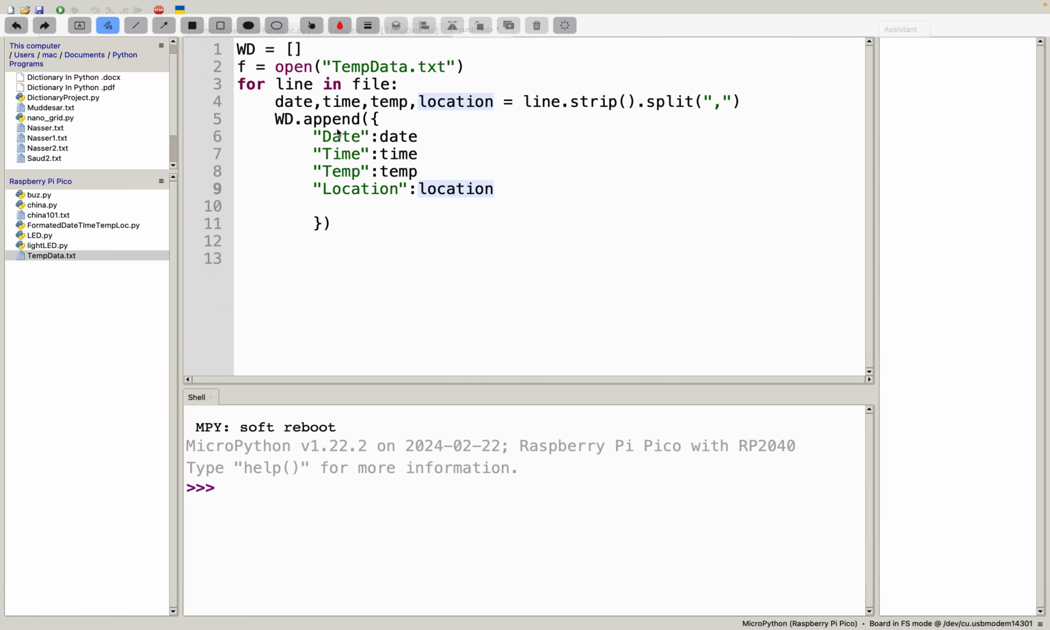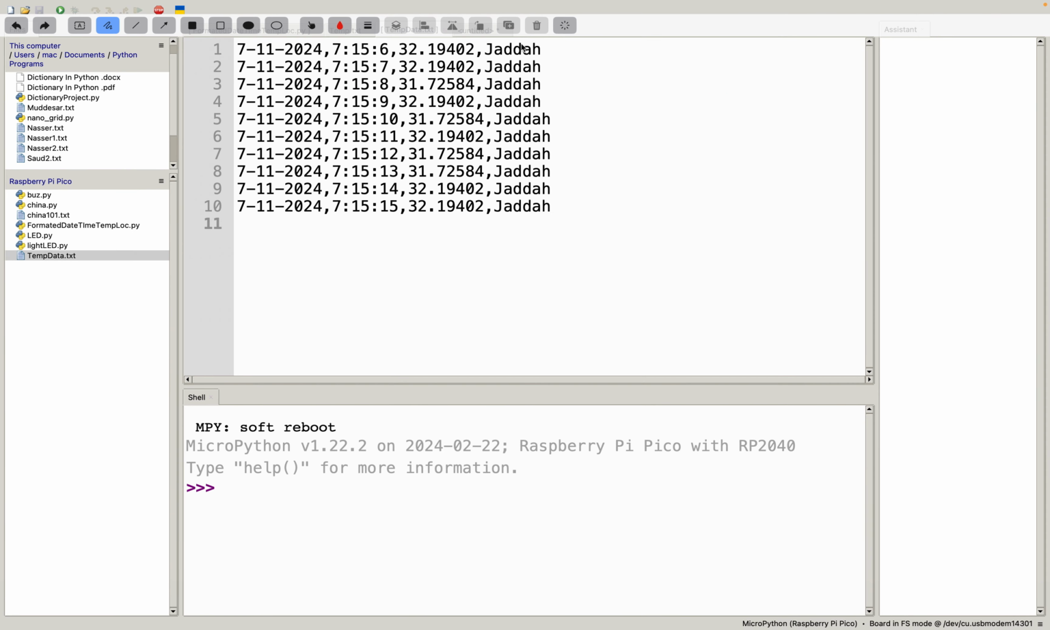Now if you look at it, in this dictionary I'm creating a key date, and I'm putting this date in it, right? Then time, and this time variable value in it. Then temp, and this is this temp variable. Location, and this is this variable here, location. This way I can append this whole dictionary with the data which I just picked up from the file, split with a comma using this loop. So this loop is going to carry on running until the end of the file. It will run for the first line first, pick up data, put it into the dictionary, then this, then this, and all the way up to here.